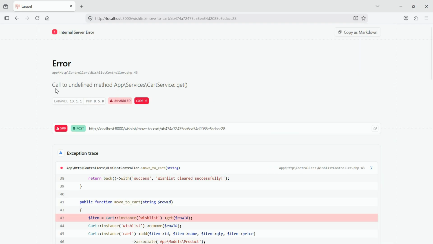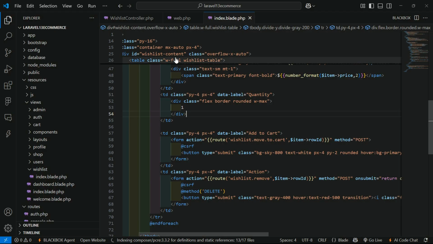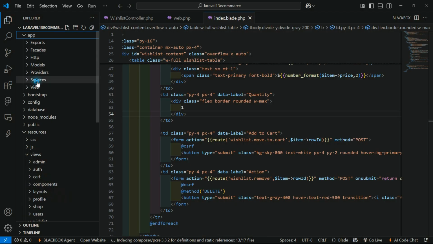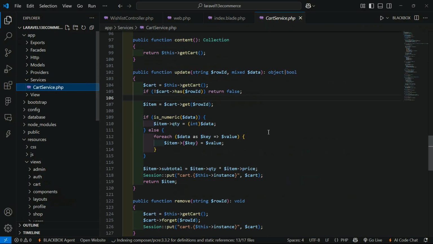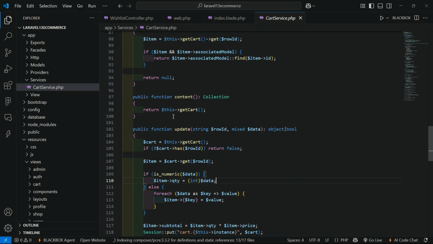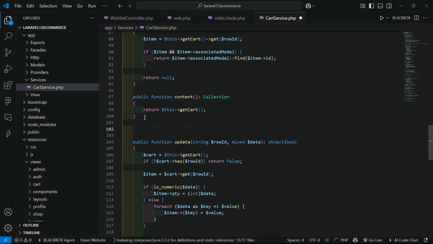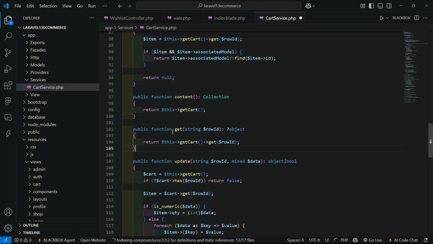Here is one error: call to undefined method CartService get. So let's define this get method inside this cart service. Go to VS Code and go inside the app directory, then services, and from here let's open CartService. Here after this function just add one more function which is get, public function get, and pass one argument which is a string $rowId, and the return type which is object, and just return $this arrow getCart, and call the get method. Inside this get method just pass rowId.